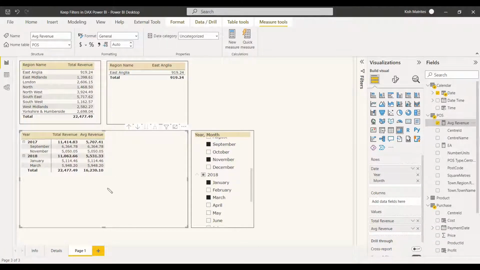So here the KEEPFILTERS function comes into play. The way they are getting this 16,230 is that instead of getting added and taking the average column-wise, it is getting added from this column to this column. This means total revenue is getting added to average revenue, it gets a sum here, and from all these sums it takes the average. So what we need to do is override this filter and give this context. For that we can use the KEEPFILTERS function.